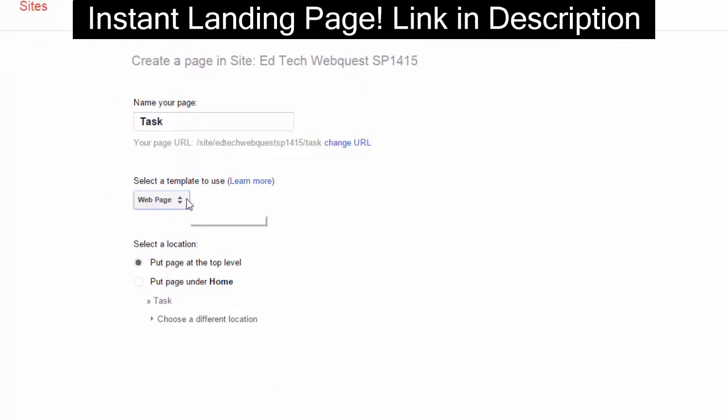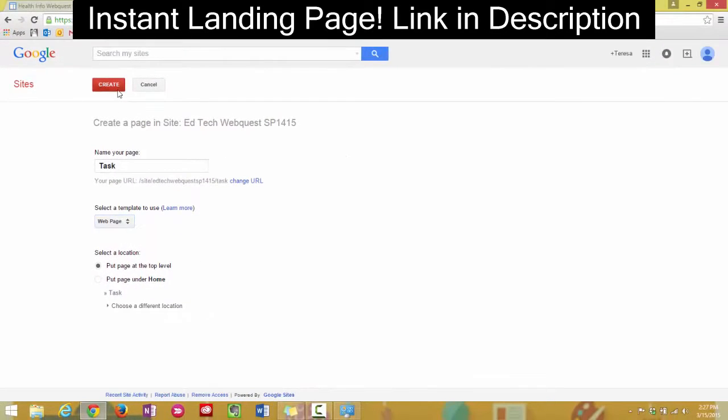And for a template, you want to make sure you use the web page template because the other types of pages will not allow you to create the types of content you want. Next, you will want to make sure that you put the page at the top level. What this means is it won't be made a sub-page of any of the other pages. When we do our navigation in a second, I'll show you what this means. When you're done, click Create.